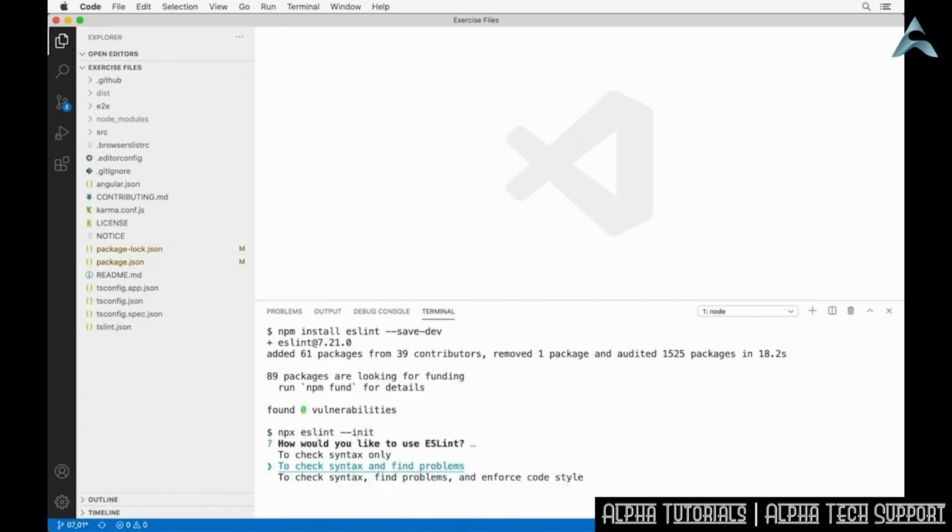ESLint will ask us some questions to help build the config file. Let's see, what do I want? I want to check syntax, find problems, and enforce code style. I'm going to choose that one. What type of modules do we use? Well, these are Angular files, so they're imports and exports. I'll choose that one. And which framework do we use? It's not React, not Vue. I'll choose none of these.